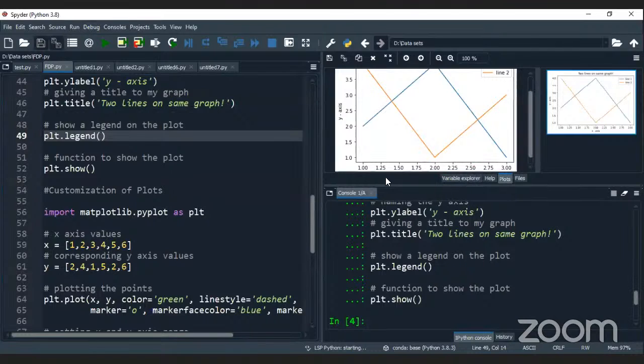Now the next example that we are going to use for data visualization is the customization of plots. So what is the customization of a plot? If you require different types of plots, you do not require a simple line, you require different types of lines. For that, we are going to use the customization of the plot.